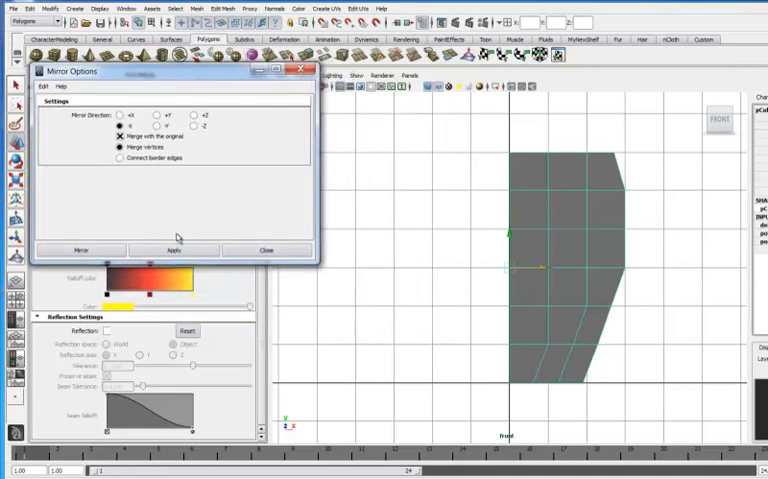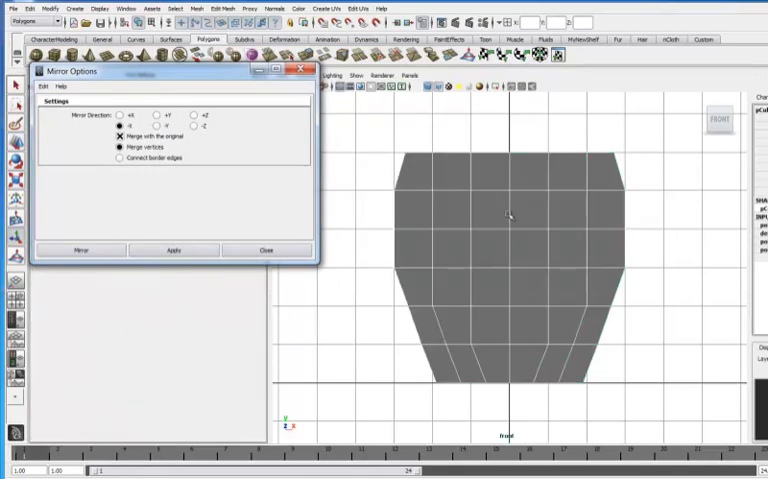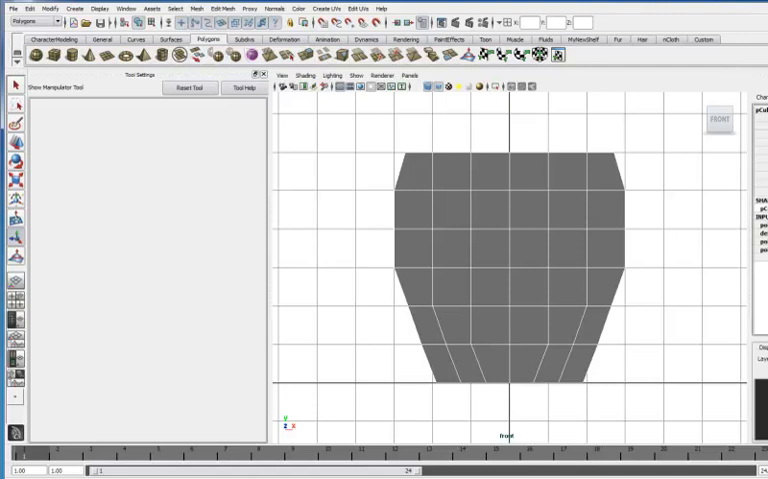Well, let's move this aside so you can see it. And here we go. And boom, there it is. Okay. And it's all connected. It's all good. We can close this.